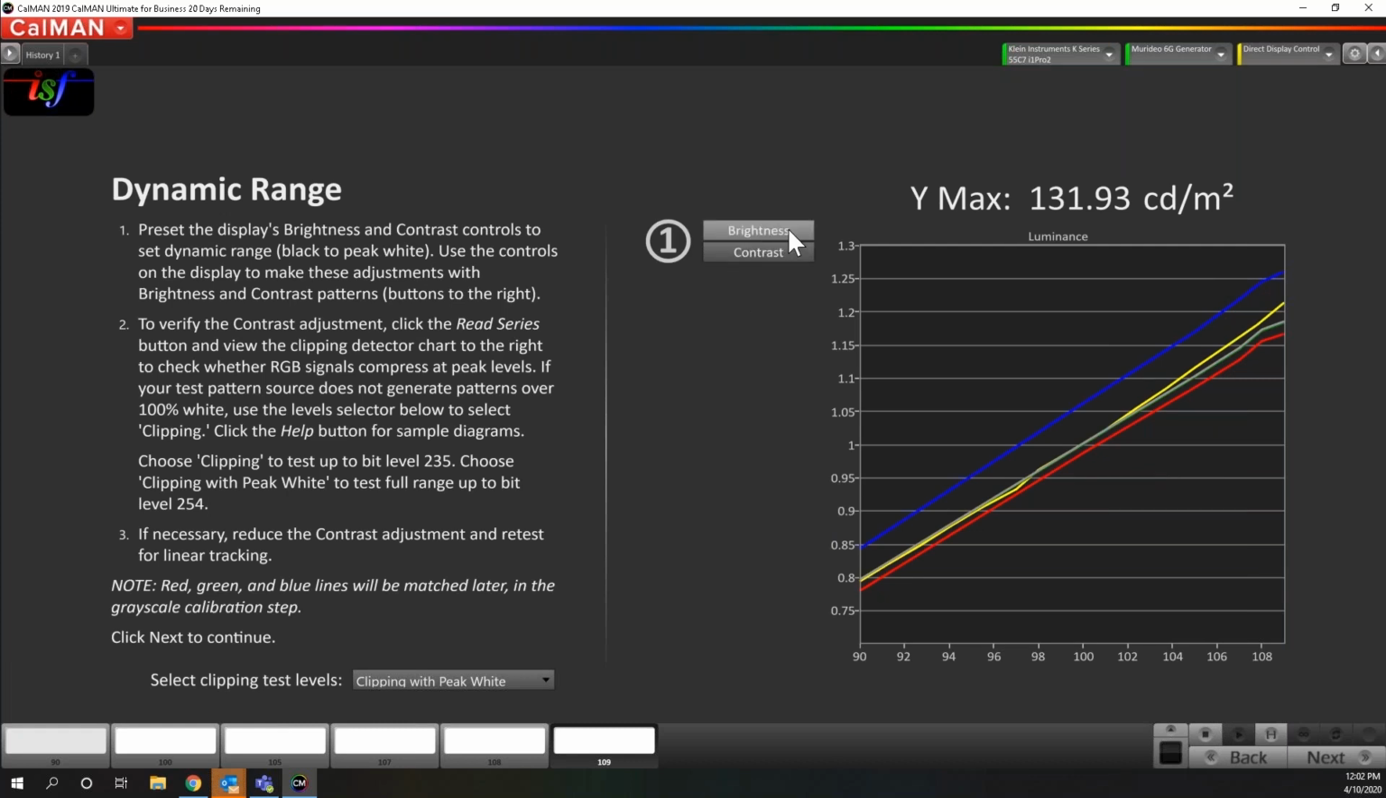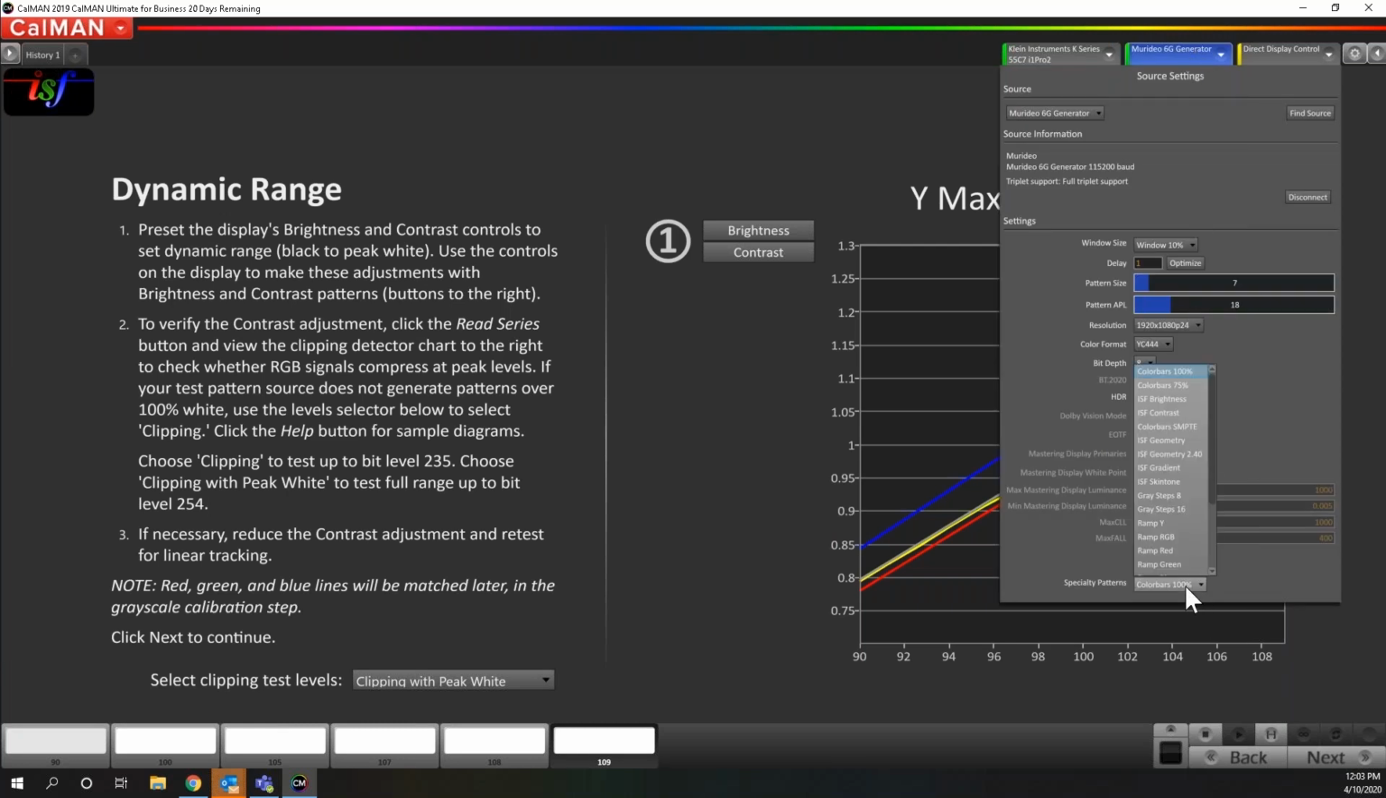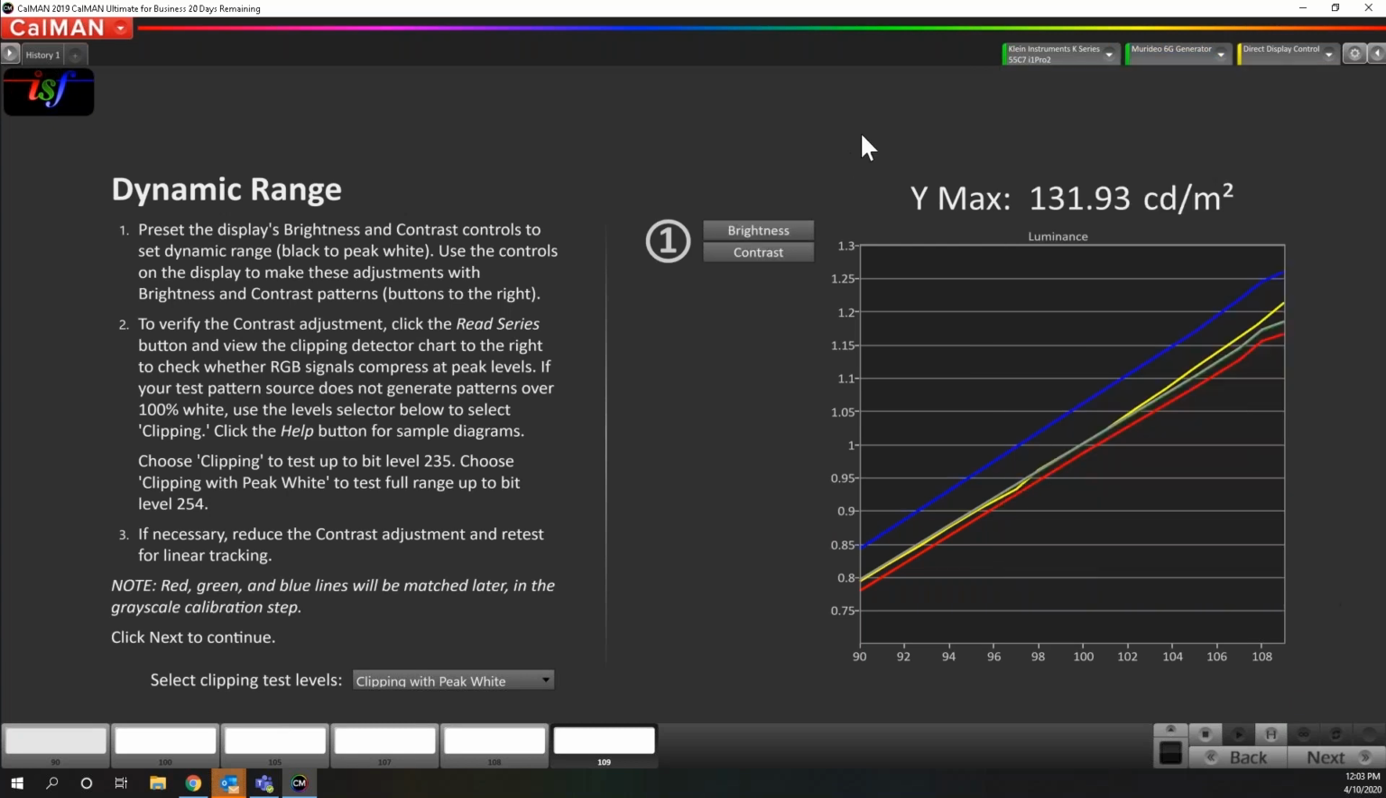Also, when we have these types of buttons in the workflow, they actually trigger the brightness and contrast pattern of whatever pattern generator you have selected. So instead of having to go up to here and go down here and say, give me the brightness, if you just click this, it will bring up the brightness pattern.